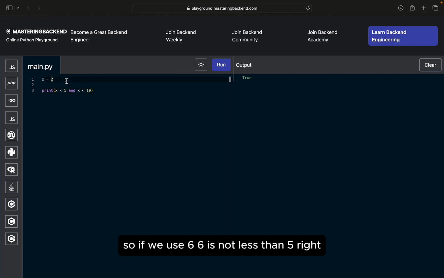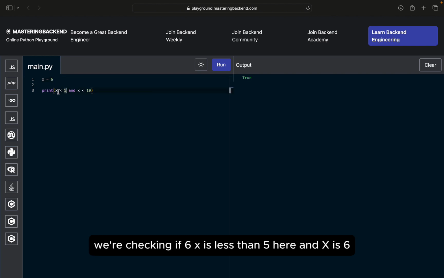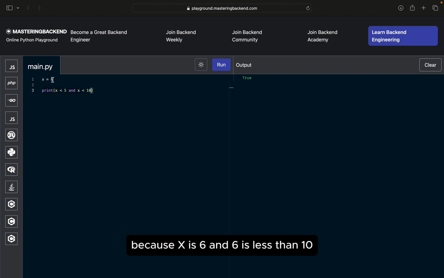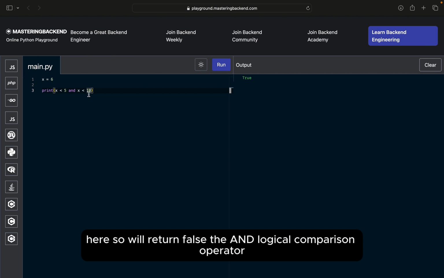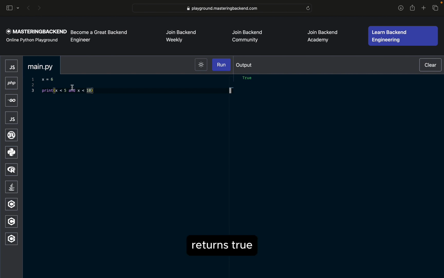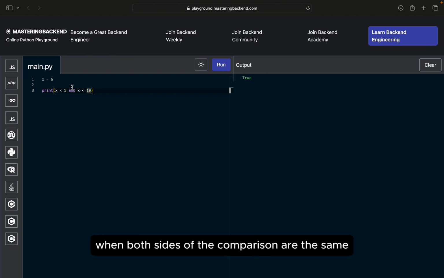So if we use 6, 6 is not less than 5, right? We are checking if x is less than 5 here and x is 6, so 6 is not less than 5, so this is clearly false. But it is less than 10 because x is 6 and 6 is less than 10. If we run this, this is returning false and this is returning true. This will return false because both conditions are not returning the same thing. It's returning false here and true here, so it will return false. The AND logical operator returns true when both sides of the comparison are true. So if we run this, we should get false.